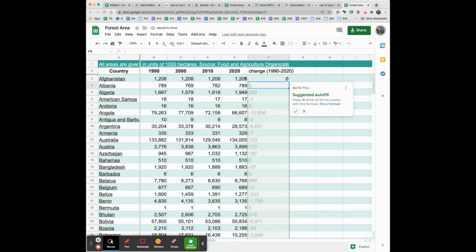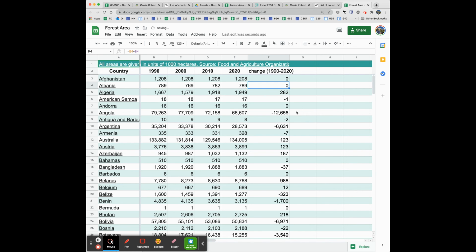Now, Sheets gives you this suggested autofill, and if you just select that, it's going to fill the calculations down. Again, you can also do that by clicking on the cell and then pulling the box down here. So this is the number of hectare change.